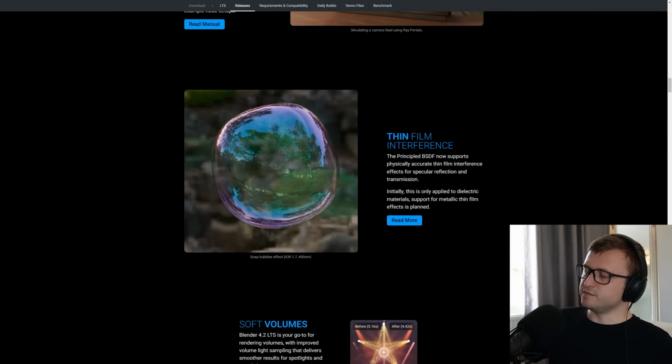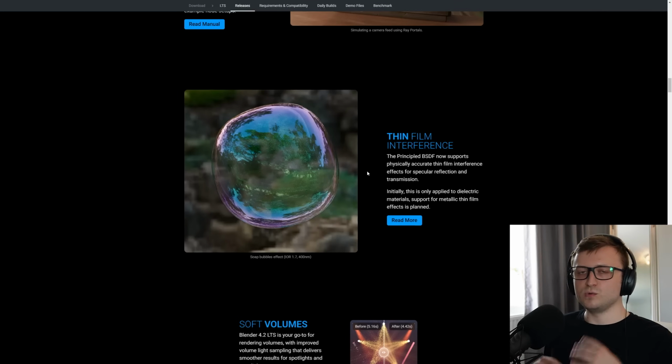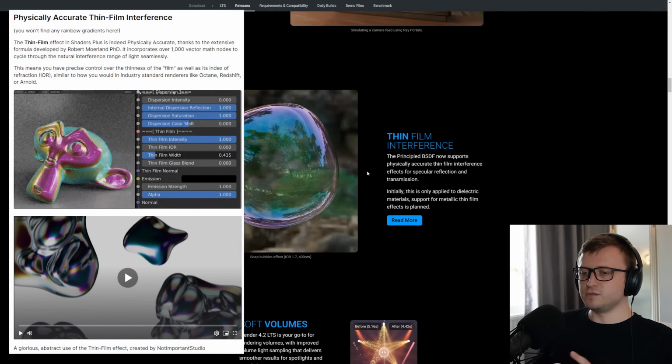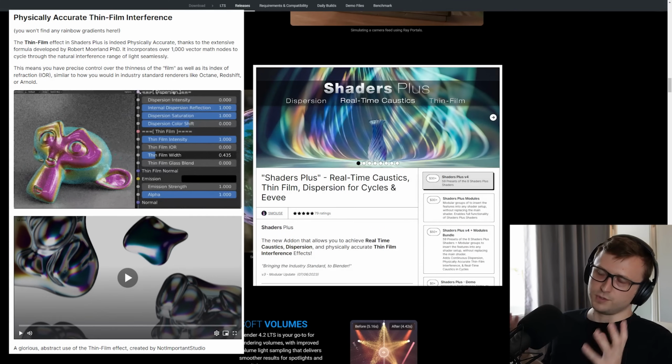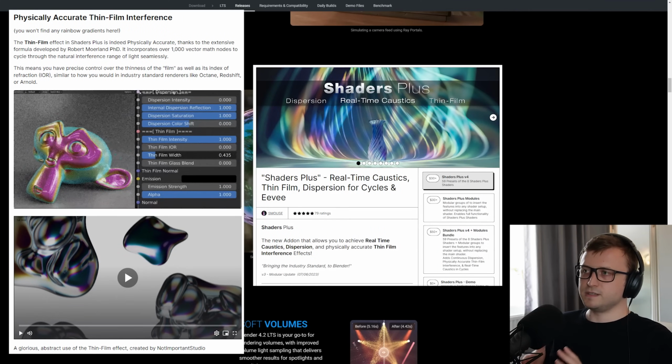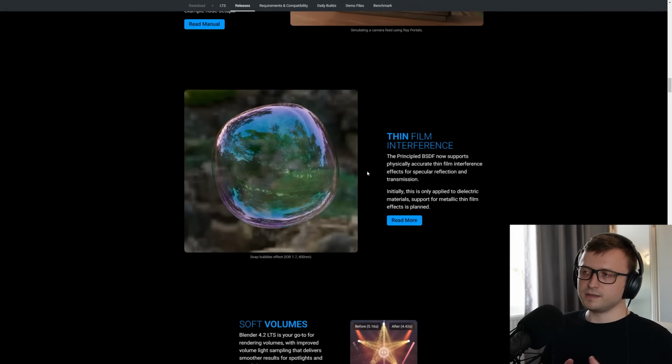Next up, thin film interference. The Principled BSDF now supports physically accurate thin film interference effects for specular reflection and transmission. Initially, this is only applied to dielectric materials, and support for metallic thin film effects is planned. So thin film is an effect that people find quite popular, and there are all different kinds of resources in the community that are attempts to add thin film interference and related effects to Blender. In particular, I'm thinking about Smouse's effects. They have a series of products and resources which are pretty good, but it's nice to see that some of these effects will be supported natively in Blender, and from the sounds of it, they're going to be extending it a bit in the future as well.